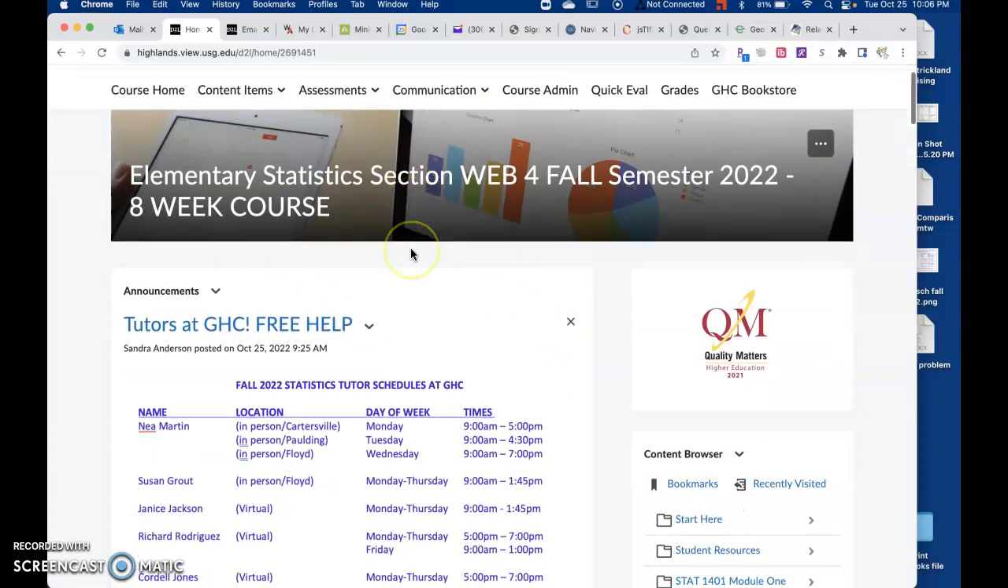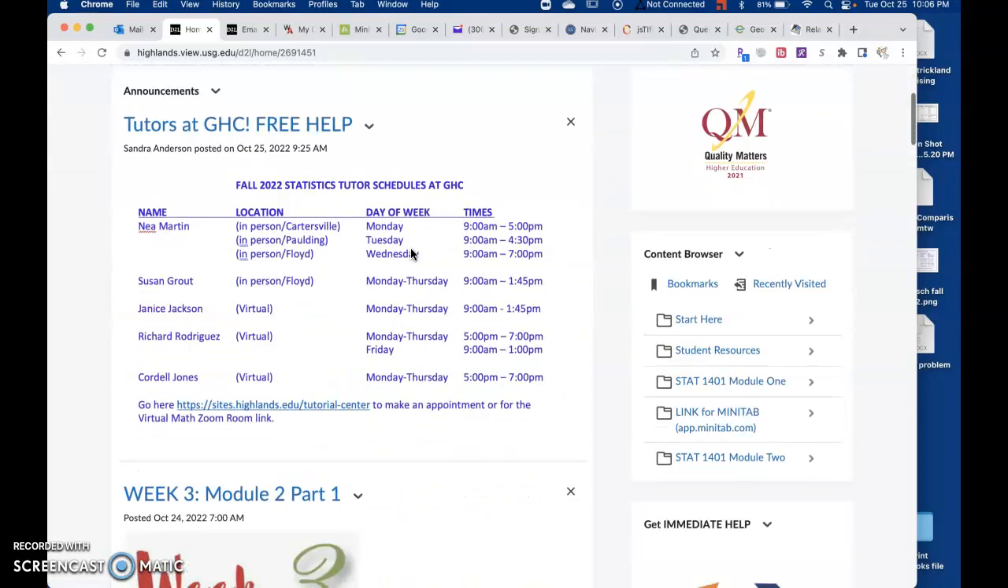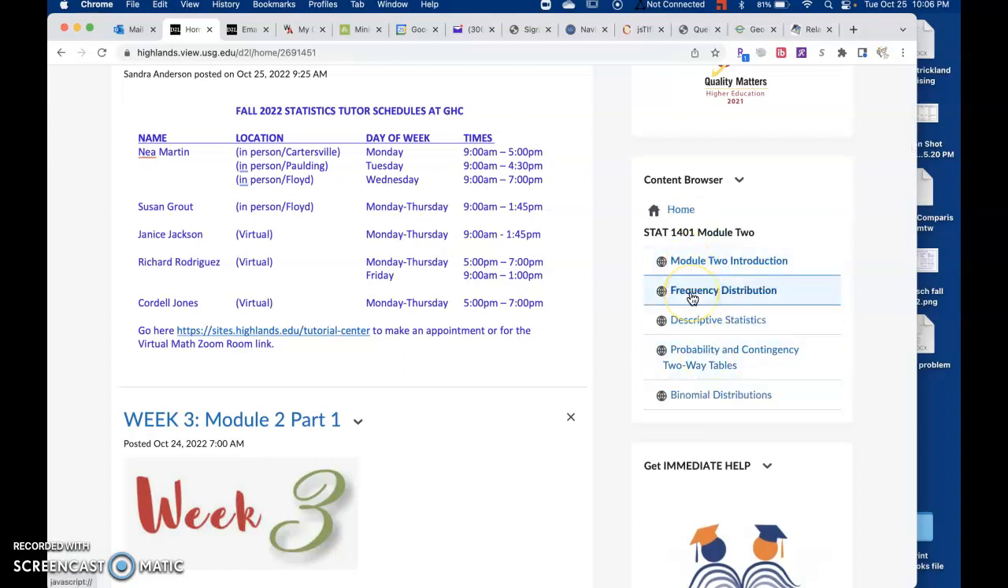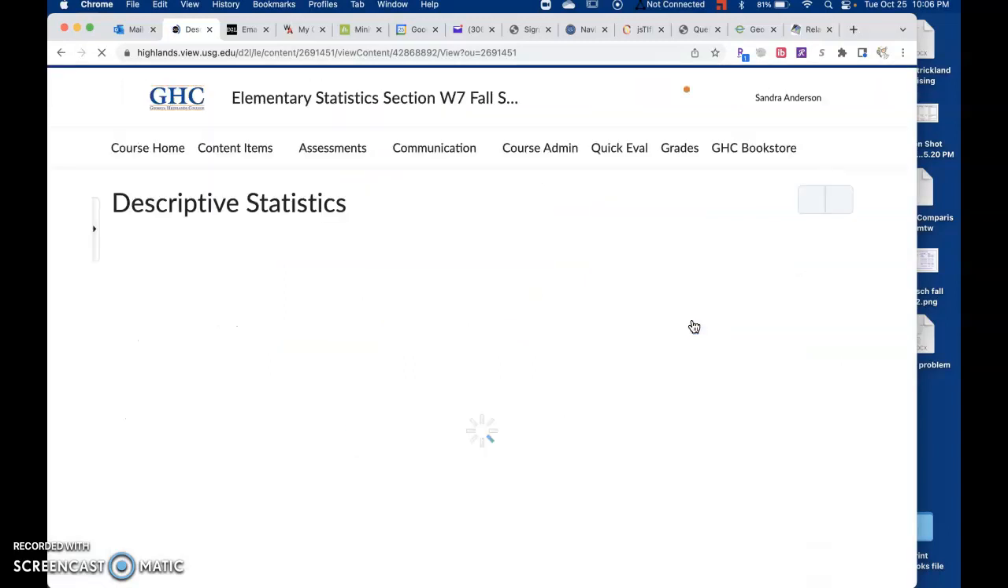This is our home page, and this is how to find the video on the descriptive statistics. It's in Module 2. The first part is frequency distribution. The second part is descriptive statistics.